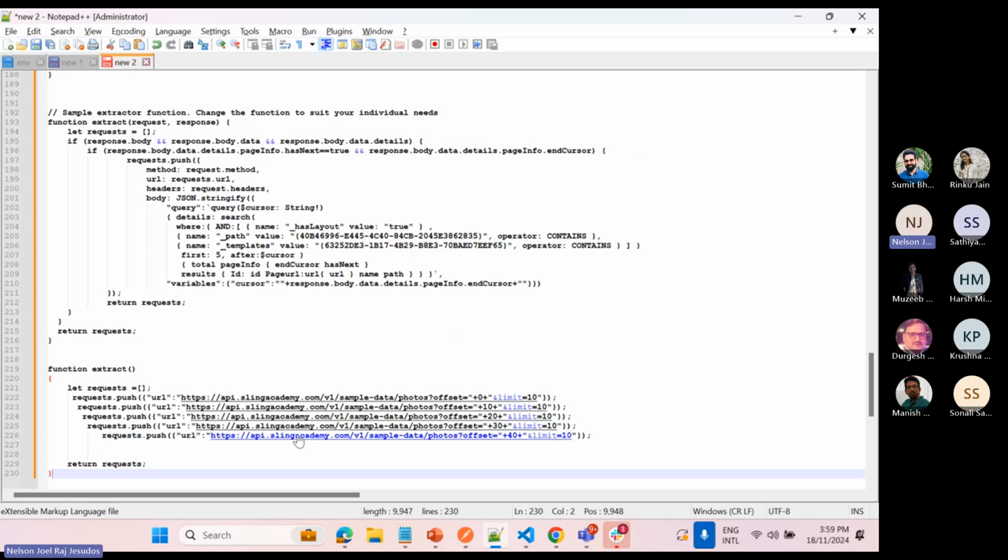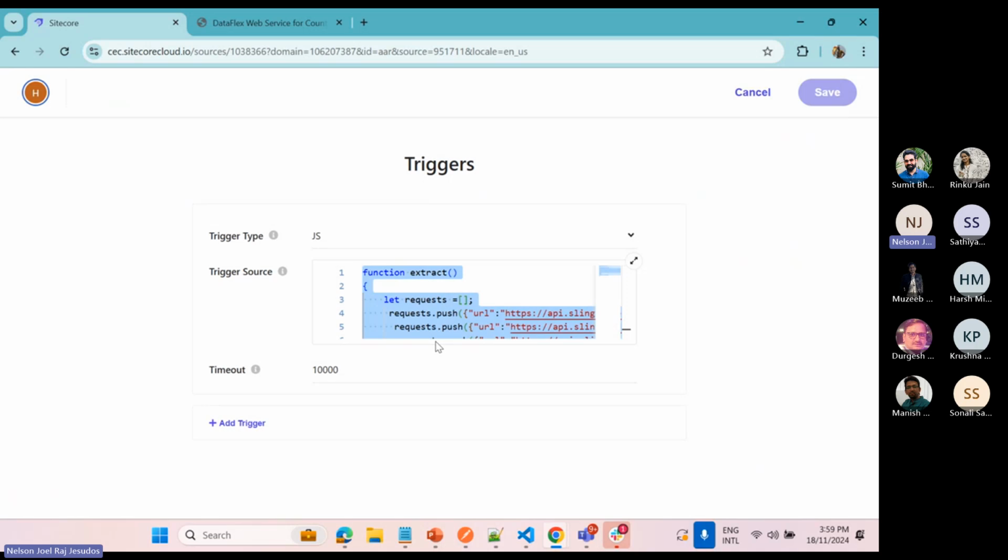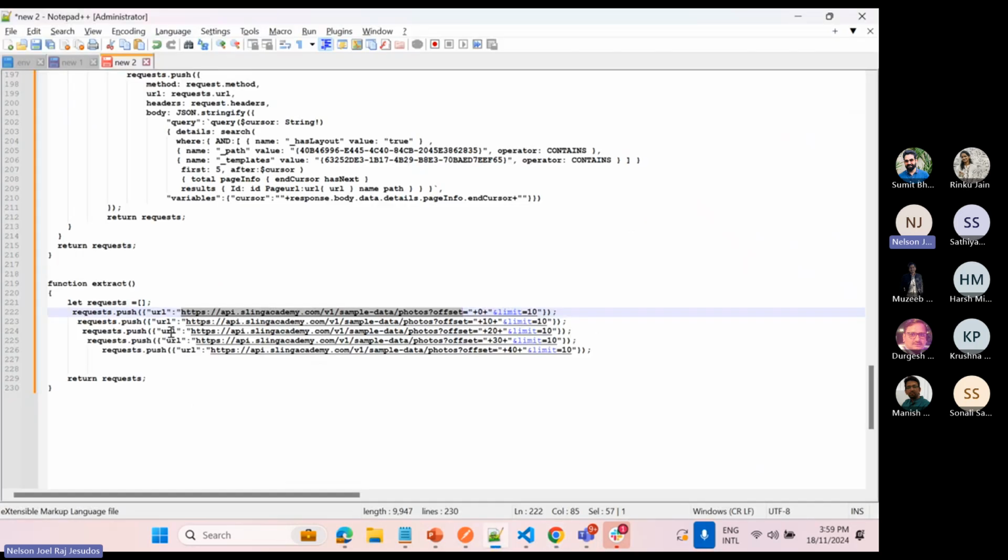Okay, this is the extractor. I know this particular URL is paginated. If you see this one, 0 to 10, 10 to 10, it just takes 10 records from this one. So I know this particular URL can be paginated. Instead of going to the request extractor and doing this, by default I'm creating the extractor here itself using the JS extractor.